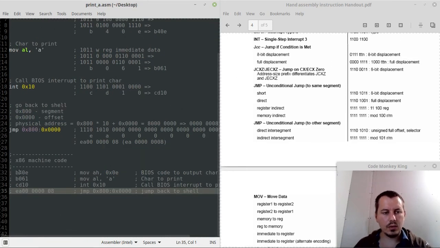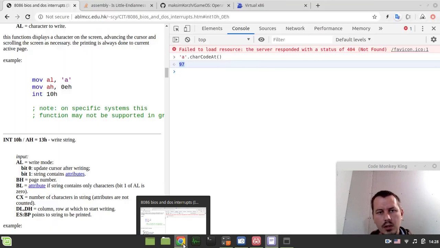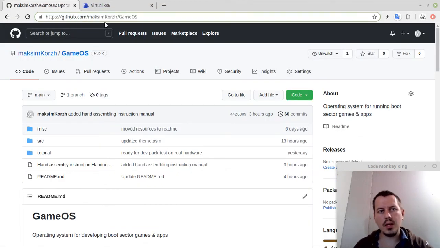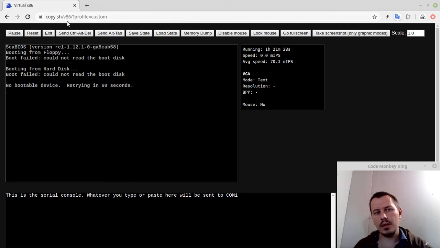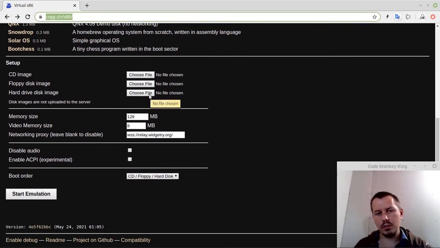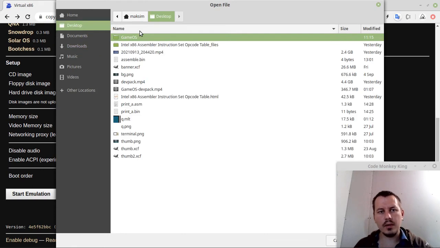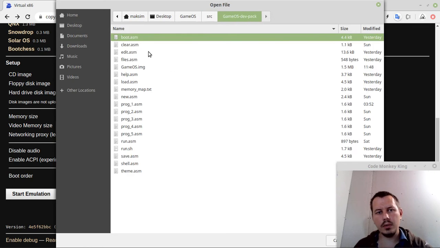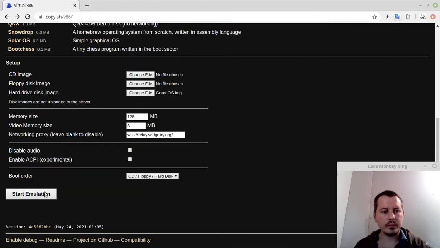Okay, so now let's enter this code and see the output. In order to start the emulator, here are the steps that you need. We don't need this one anymore. Navigate to the GameOS repository and download the source code, and then go to copy.shell v86, and here is the button to select the image to load from. Just click choose file and then go to downloads or wherever you've stored this. I have them on the desktop, so here's my GameOS source, and we need to make sure that we're using this GameOS developer pack that I've released today, and this GameOS.img, so this image, and then just click start emulation.